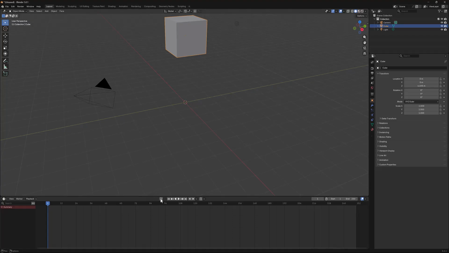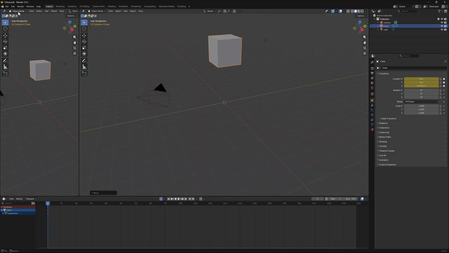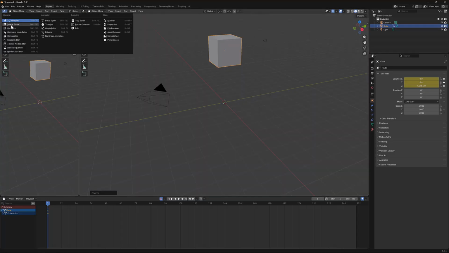So let's turn on the auto key so that we can add that to our timeline. We've got a basic, everything's ready. So let's move it down a little bit. I'm going to hit G and Z just a little bit. Well, let's see what our camera is showing over here. That's always nice to know.